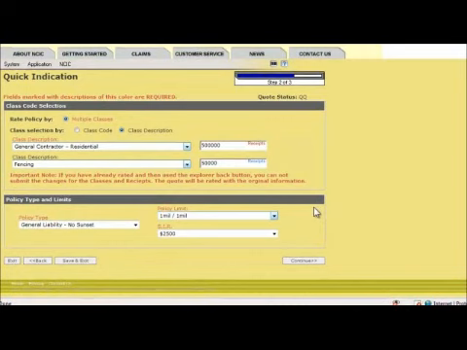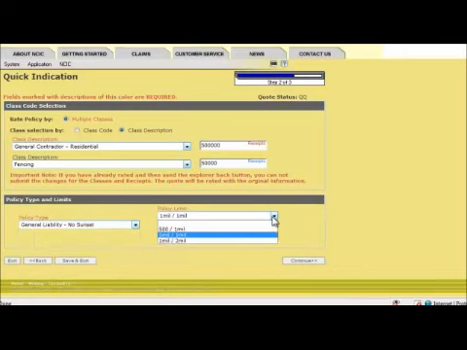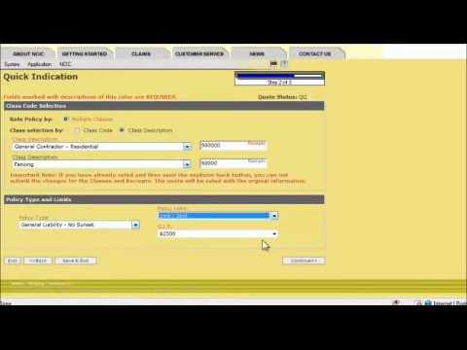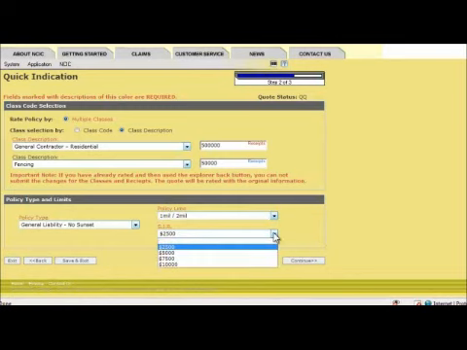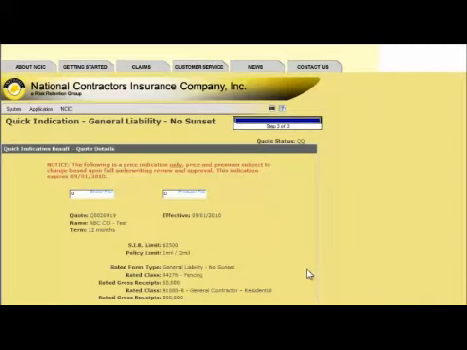Notice that in our example we have chosen a general contractor with residential exposure and also the fencing classification. Under Policy Type and Limits, select the policy type from a choice of No Sunset and Sunset. We suggest to always choose No Sunset as this will provide all additional pricing options on the following steps. Select desired policy limits and self-insured retention limit from the drop-down menu. Click Continue to move to step 3 of 3.